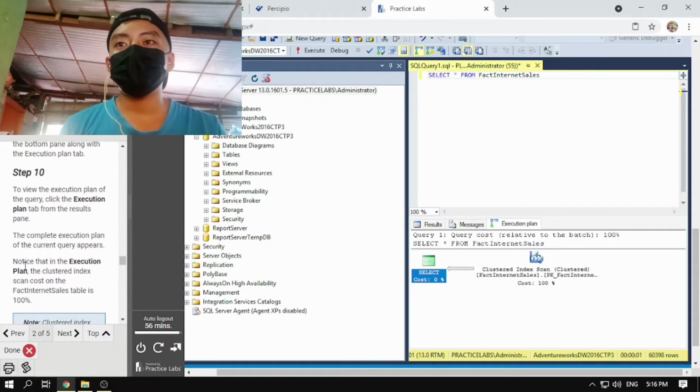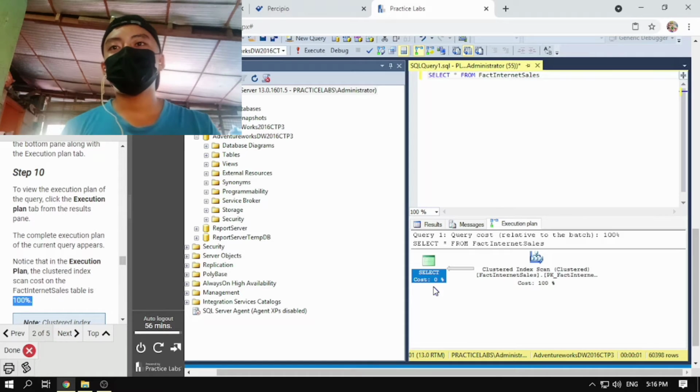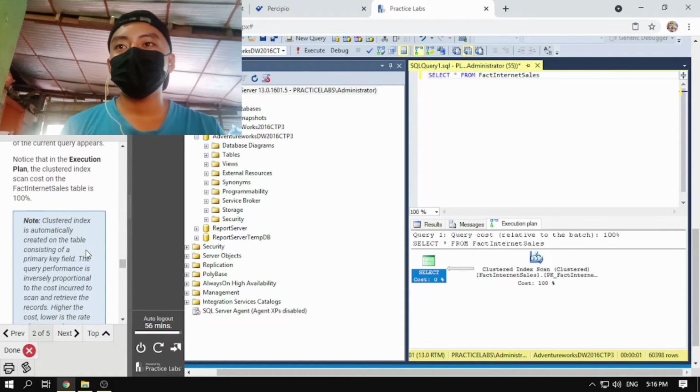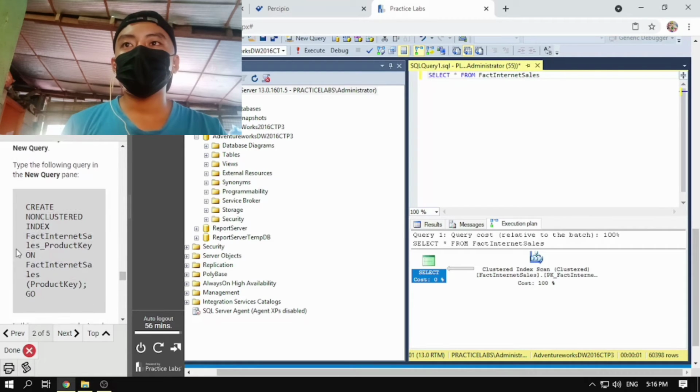Then notice that the execution plan, clustered index scan on pack internet sales table, is 100%. So we have that at 100%, so that's good. And step 11, to create a non-clustered index to reduce the cost and improve the query performance, from the query ribbon, click new query. Type the following query in the new query pane.